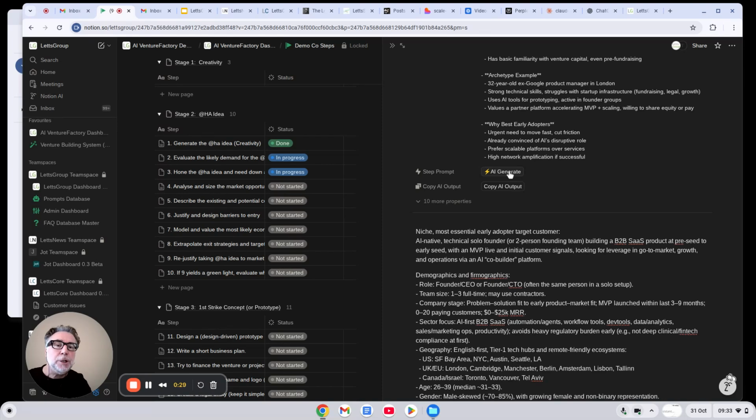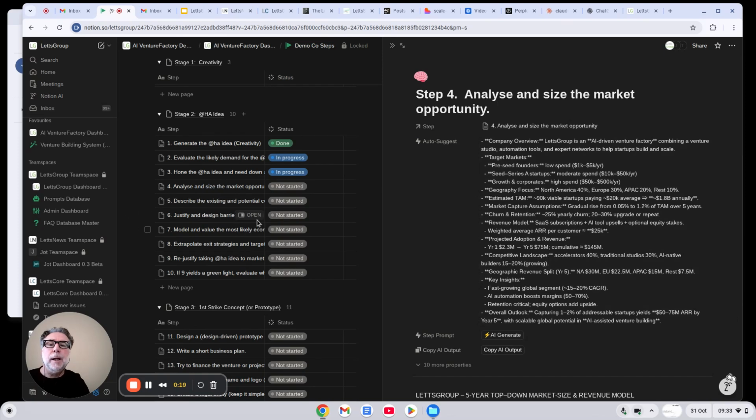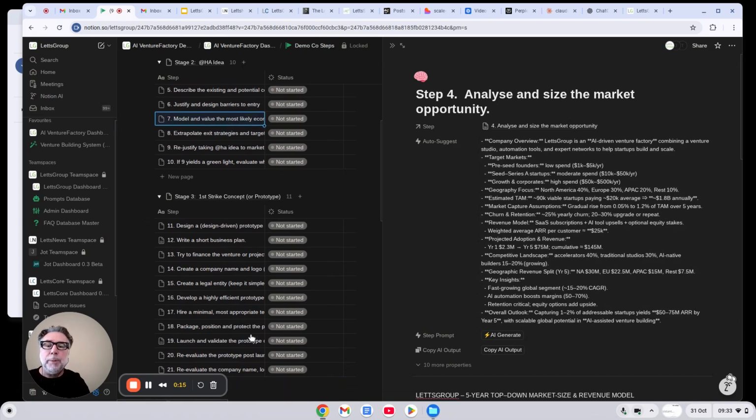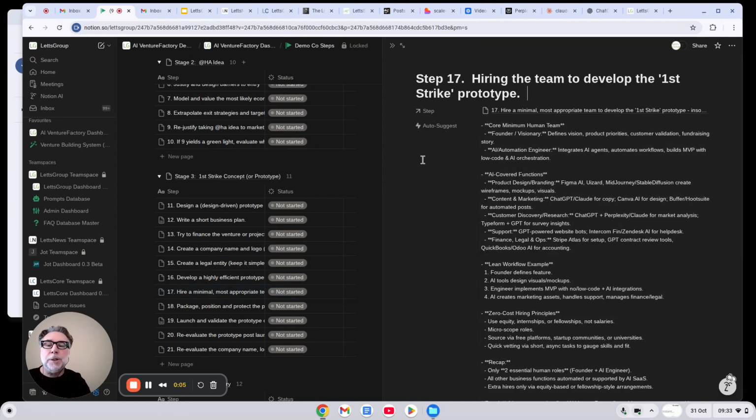To do a more detailed generation, which you can see below here, you just click AI Generate. To work with it, you just do copy AI output and you're off. And you can go through and you can do all sorts of things here. Develop market opportunities, build websites, build your business out with Let's Group's Venture Factory. So here's just a quick start guide to get you going. If you want to get going, go to www.lets.group.